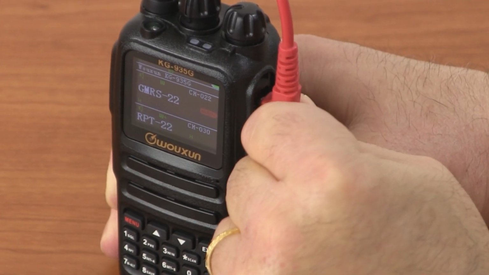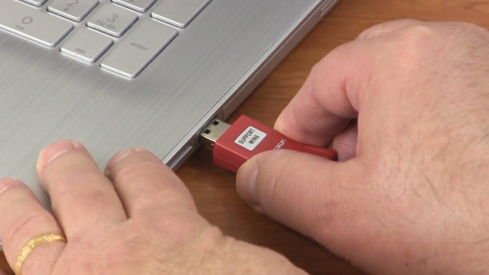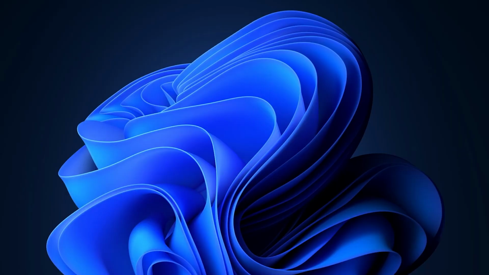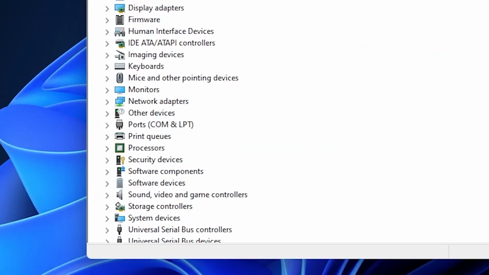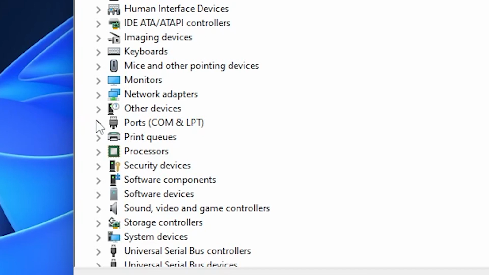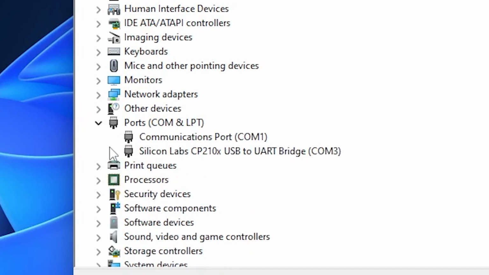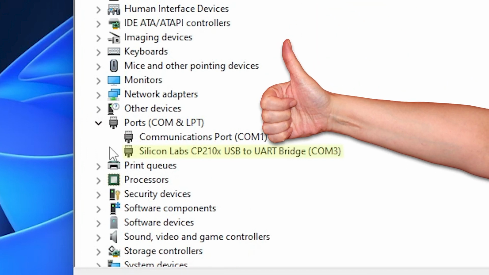To find this out, we must plug the cable into a USB port on our PC and open the Windows Device Manager. In the Device Manager, click on the arrow next to Ports, COM, and LPT to list the available ports. From there, look for an item named Silicon Lab CP210X. This is the cable's driver. If you see this, then your cable should already be working and installing the driver should not be required at all.